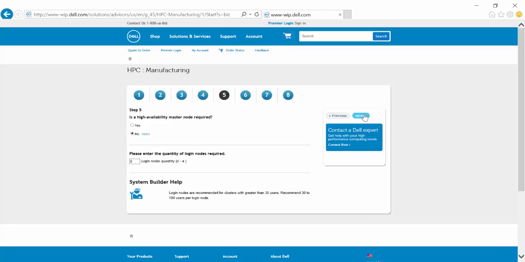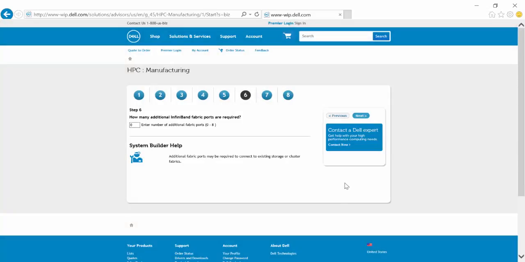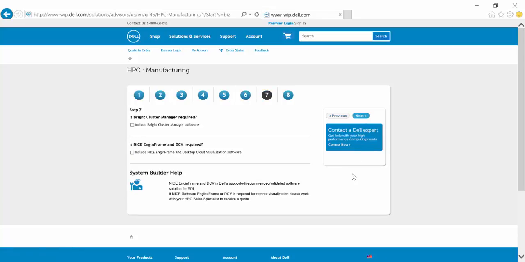Step 5, here you can select the additional master and login nodes that the customer may require for their environment. Step 6 is the same, and you can detail out the additional interconnect ports that are required. Step 7, finally the option is available again to select Bright Cluster Manager as the cluster management tool.